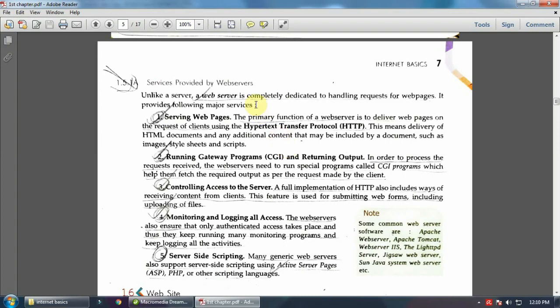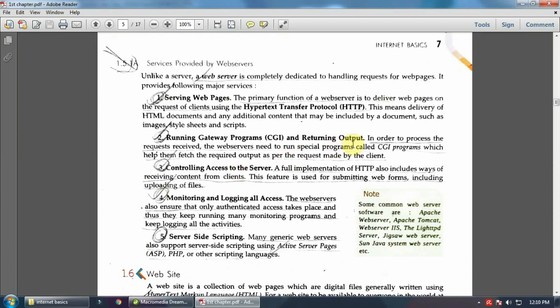So there are different types of protocols. One protocol is hypertext transfer protocol. This protocol is used by servers for serving the web pages. Then running gateway program, CGI, and returning output. In order to process the request received, the web server needs to run special programs called CGI programs, which help them fetch the required output as per the request made by the client.